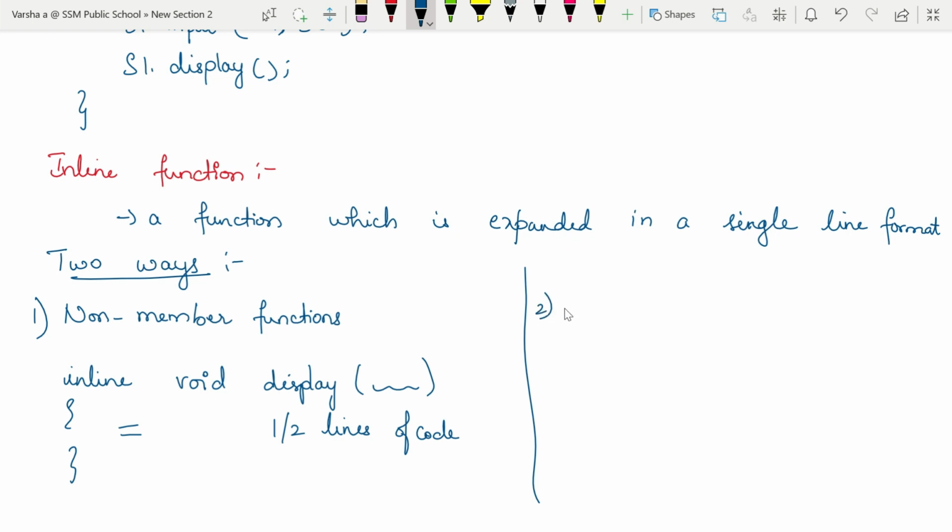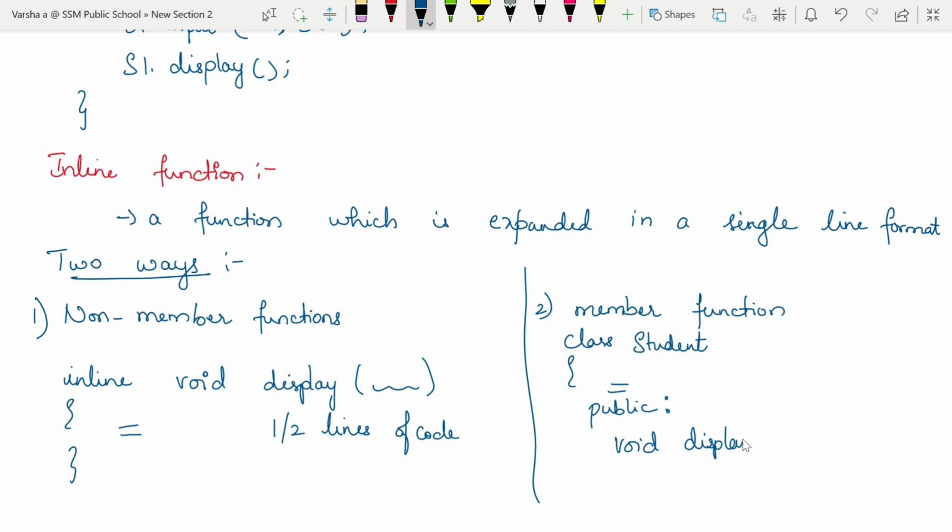If it is a member function, that is, functions belonging to the class, then the function definition should be included inside the class itself, like this. If you have written class student, and then some private members, and then public, under public you define it right here, say void display. Here you are not using the inline keyword. I'll write the output statement, cout, a is equal to a, then endl, whatever. If I have just one or two instructions, I define this inside the class itself.